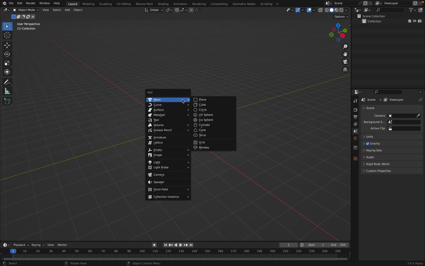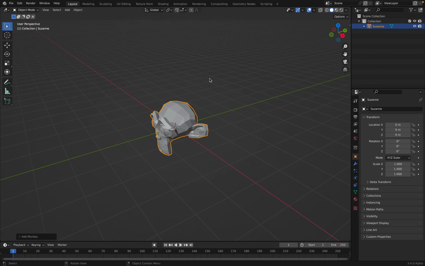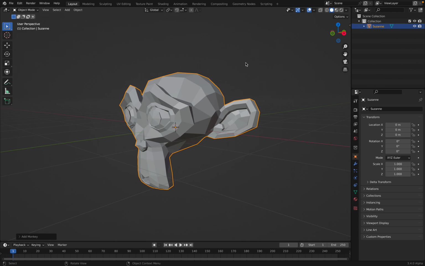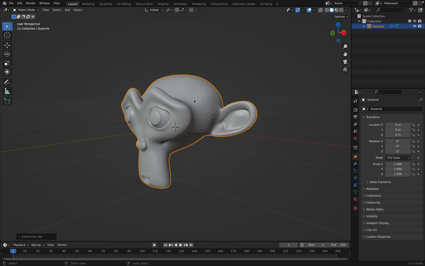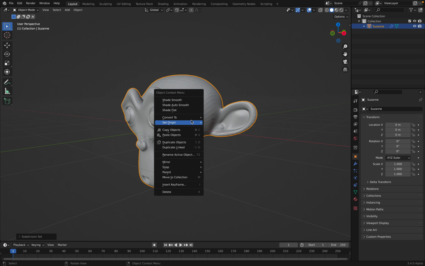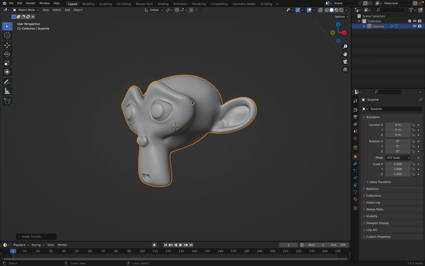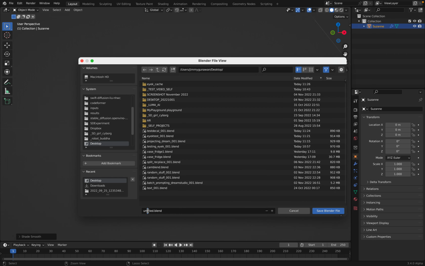So let me show you how this actually works. Let's create just a monkey head because we're gonna project dreams into the monkey head. What dreams? We're gonna create textures of some sort. I just tap Control 2 and then we're gonna switch to smooth. Save this, monkey dream.